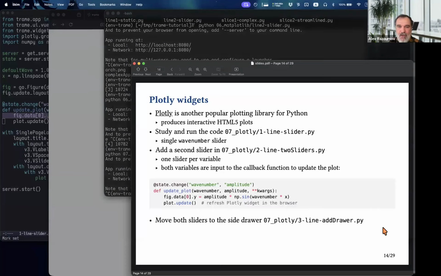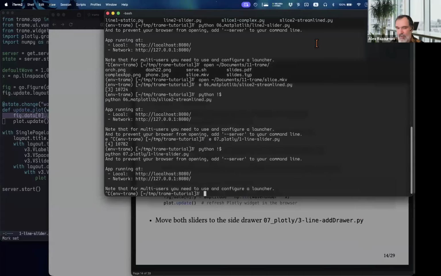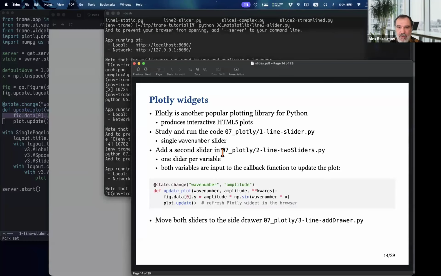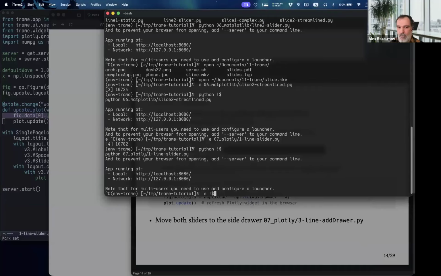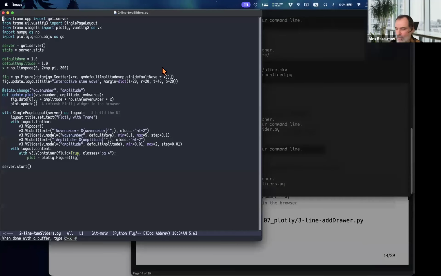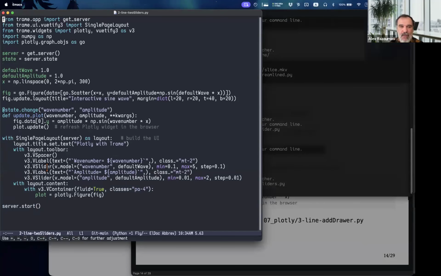So now let me show you an example where you can have 2 sliders. I have now 2 variables that are inside the state namespace. So I can change one of these variables or both of them at the same time. So the code for this is actually right here. So let me show the code. Right here.